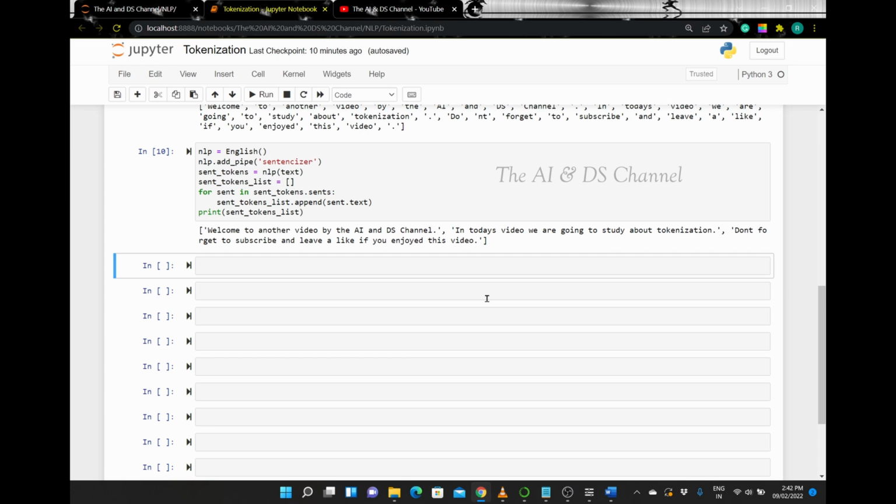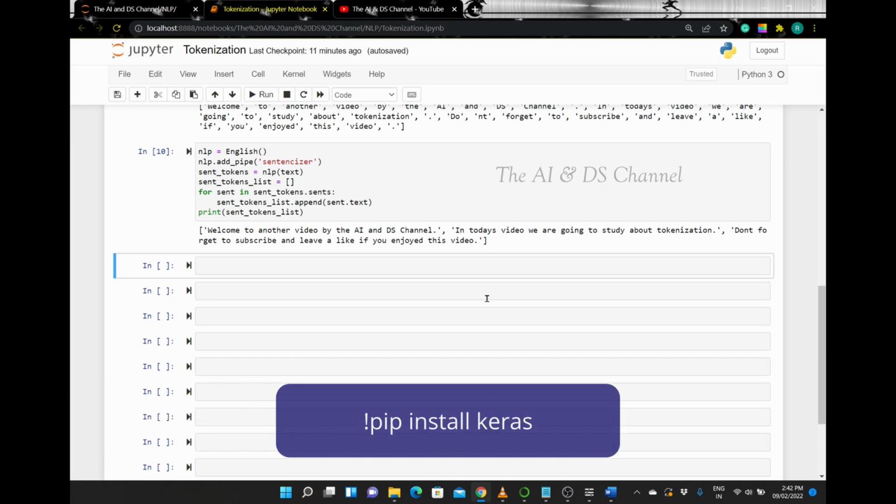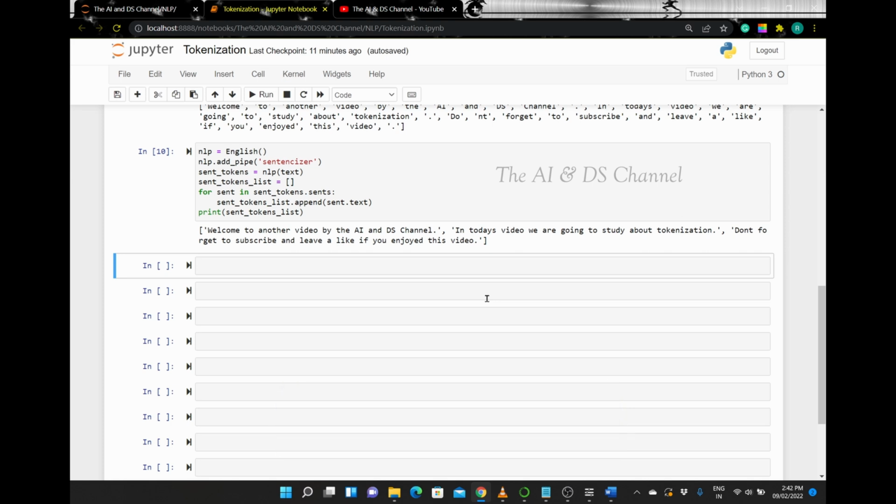Next, let's look at tokenization using one more library, that is Keras. You might have probably heard of the Keras library, as it is one of the most popular deep learning frameworks. If you haven't already installed the Keras library, you can install it using the pip install keras code as shown on the screen. To perform tokenization using Keras, let's import the required package from the Keras library.